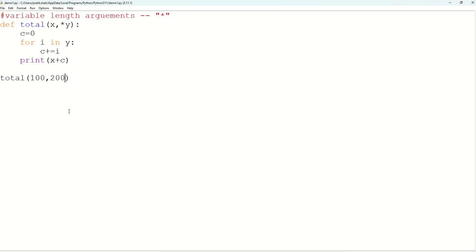But what if I write 300? So what will happen now? 100 is for sure for x, but there are two values given to y. One by one, first 200 will be in I, so C will be equal to 200. The next time in the for loop, because this print statement is outside the for loop, 300 will be in I. So C equal to 200 plus 300 will be C equal to 500. And we are printing C 500 plus X 100, so the answer will be 600.